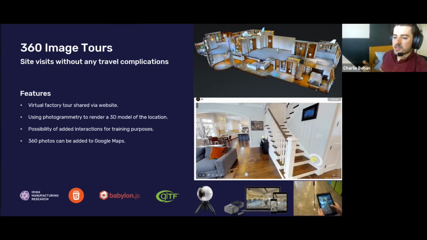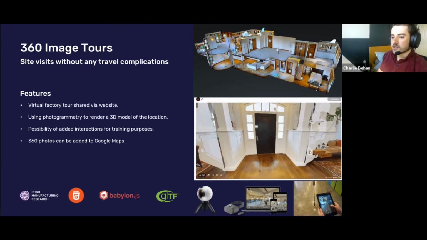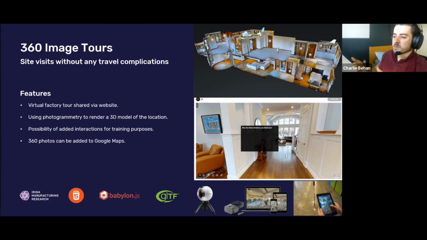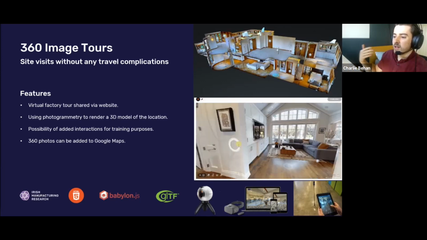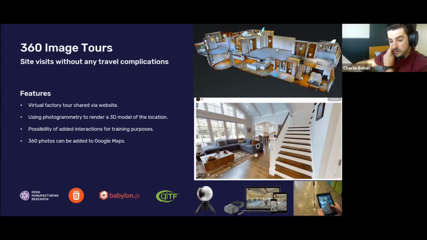And for that purpose, it's great for training. It could definitely be used in induction, especially during the COVID times, or just even safety reasons of getting people to experience an on-site and interacting with machines before actually going on site. It's all, again, done through the web.